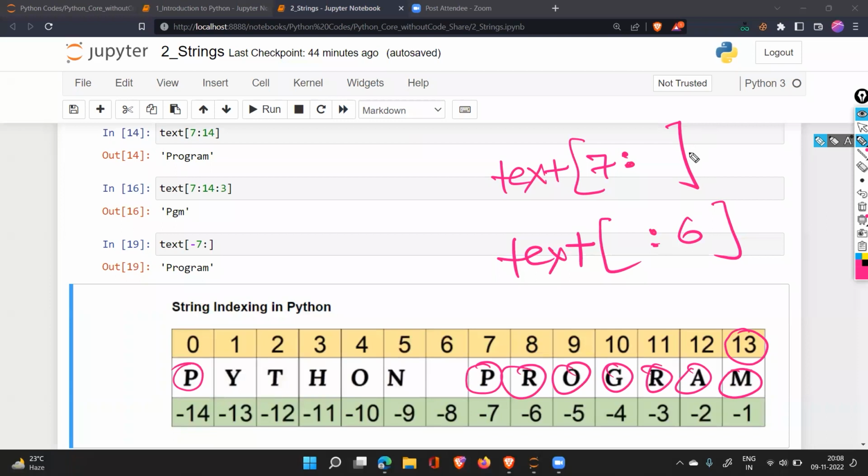So when your end condition is the end of the data, you can leave the end value. You can omit the end value. And when you are accessing data where you are starting from the very start of the data, you can omit that start value. Don't need to write 0. You can write just an empty colon. You have to mention the stop value.